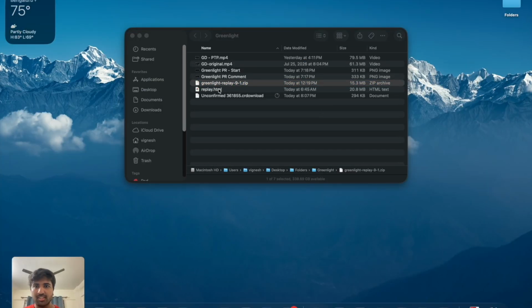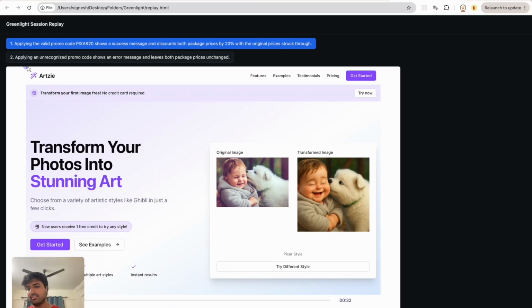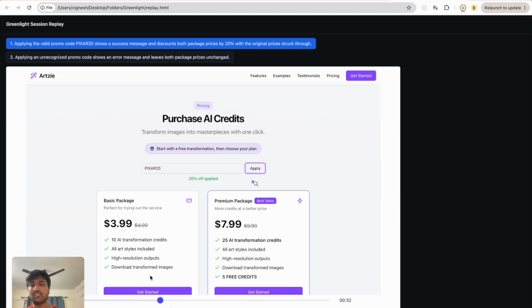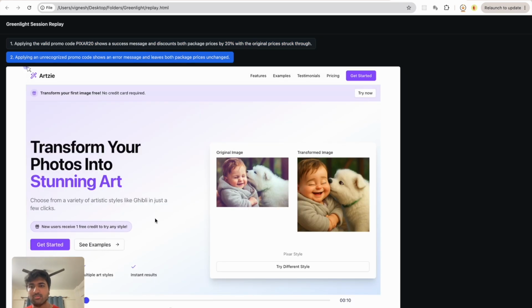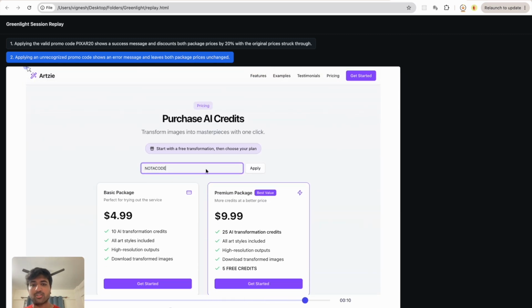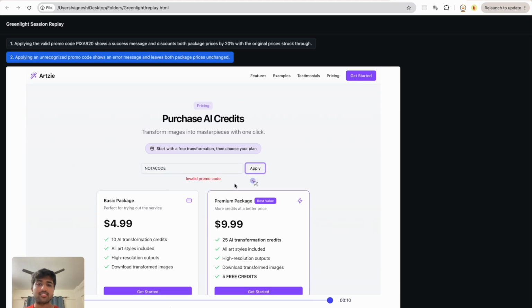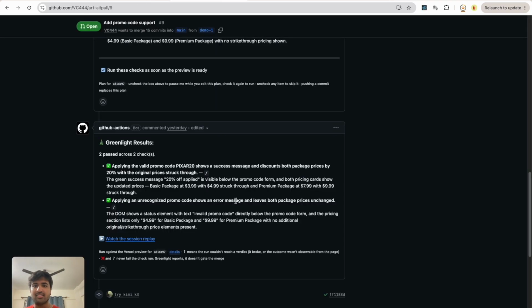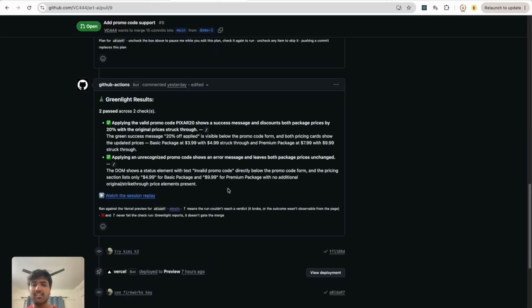So it looks like this, right? So it went into the browser, the actual web app, and then it's going through the first test, which is to type PITSR20 and applying it. That worked. And then now it will move on to the second case where it will put a wrong promo code, and that gave us the invalid promo code error, right? And yeah, that's it. It validated everything.